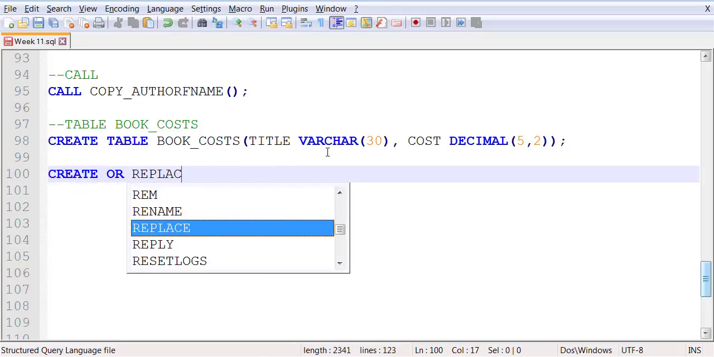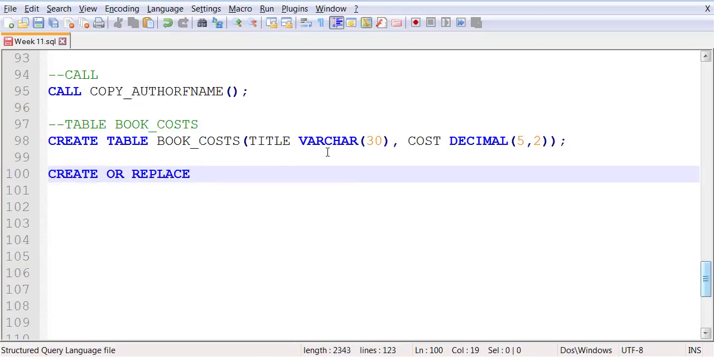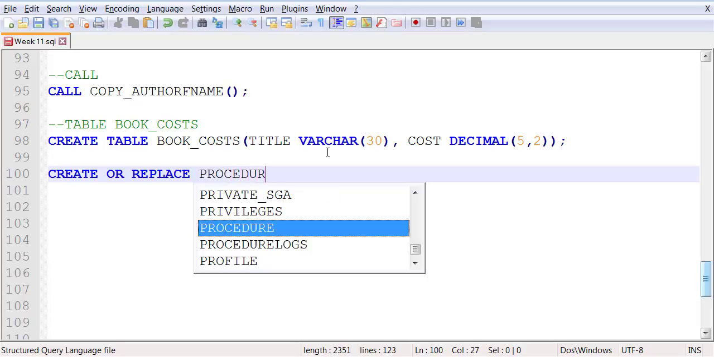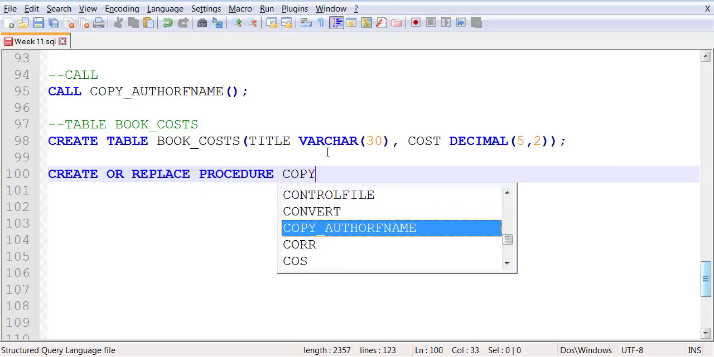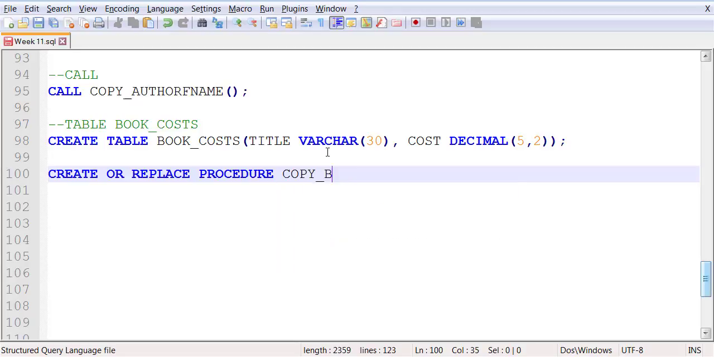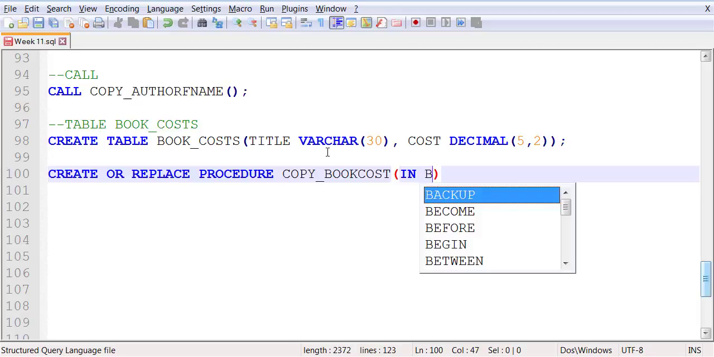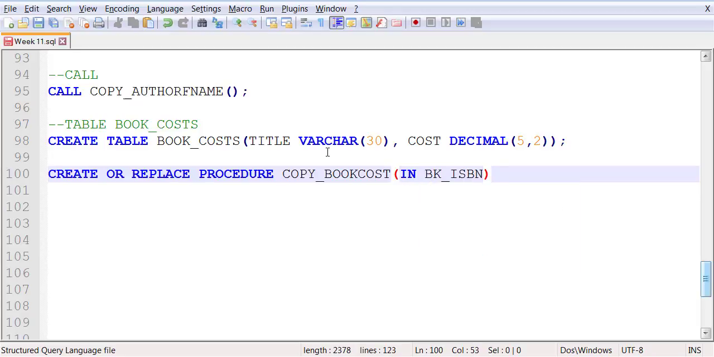Create or replace procedure copy_book_cost. So we're going to have one IN parameter, which is going to be the book's ISBN number.